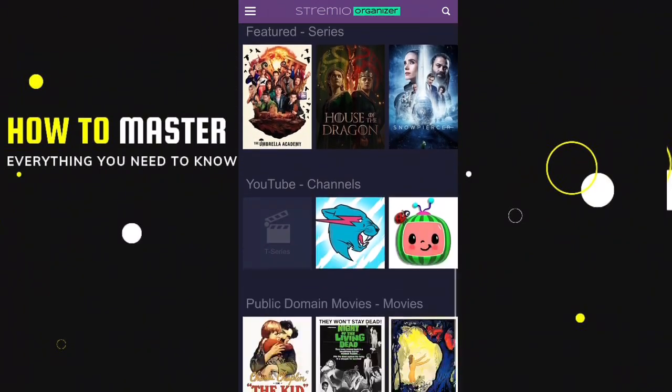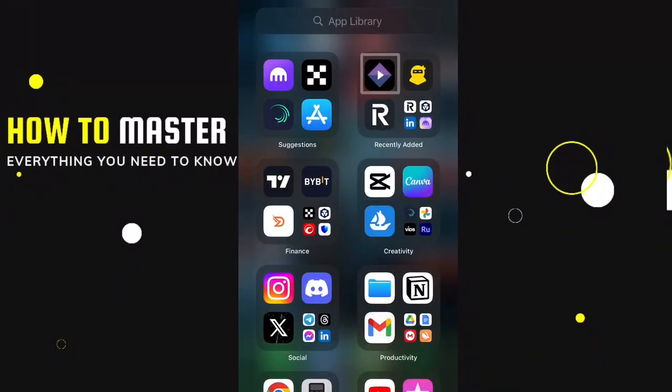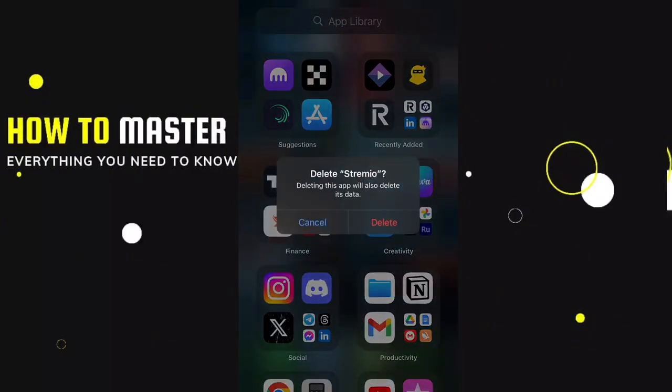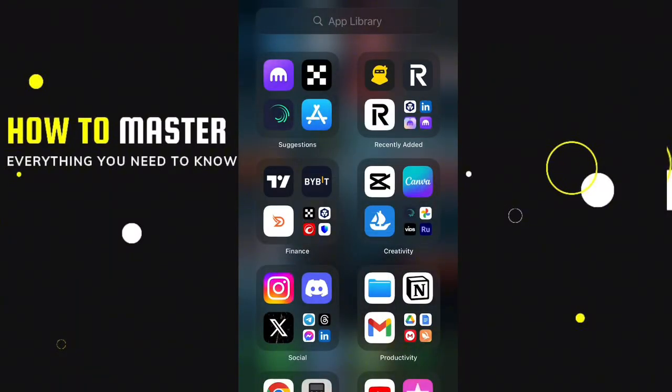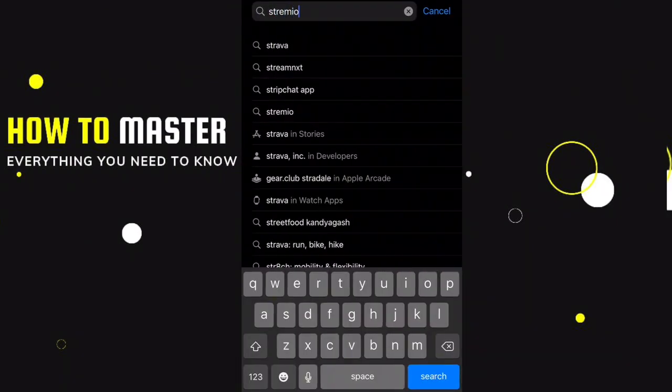So the first thing you have to do is close the app, then press down on the Streamio icon for a few seconds, then simply delete the app. And then head over to the App Store or Google Play Store and re-download the Streamio app.